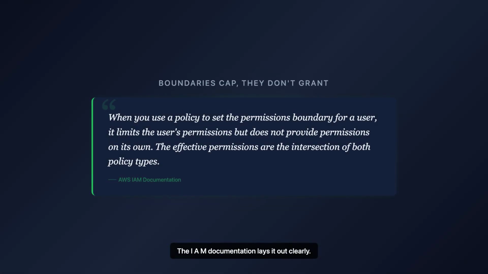The IAM documentation lays it out clearly. When you use a policy to set the permissions boundary for a user, it limits a user's permissions but does not provide permissions on its own. The effective permissions are the intersection of both policy types. There's that word again, intersection. Boundary and identity policy, overlapped, and only the overlap counts.